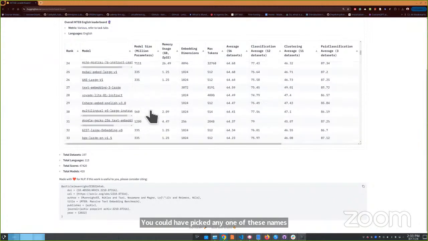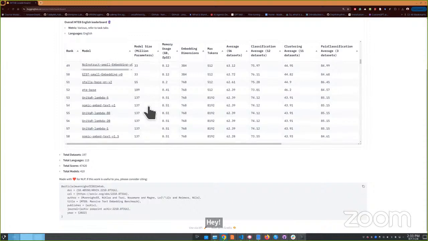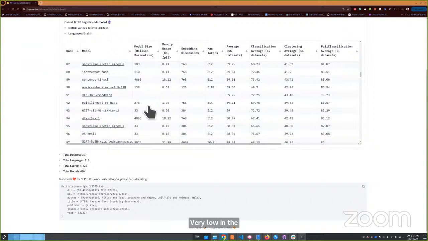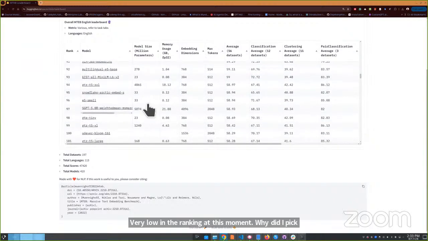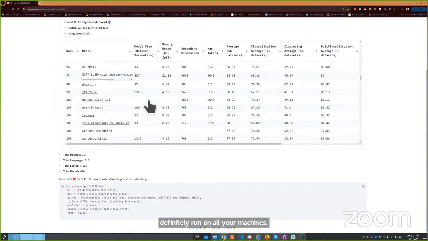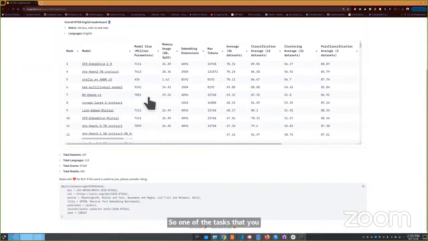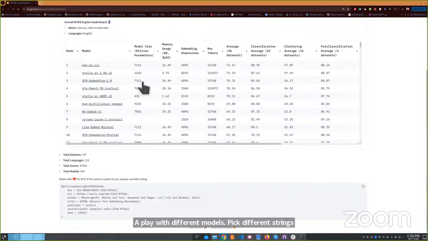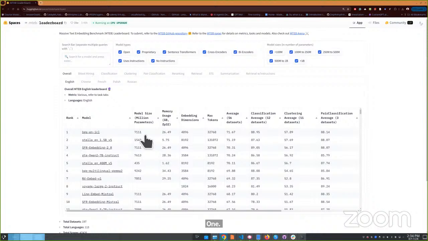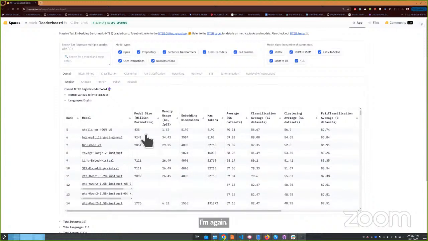You could have picked any one of these names. And if you look at it, the one that I picked is very low in the ranking at this moment. Why did I pick that? Because I know that it's a model that will definitely run on all your machines. So one of the tasks that you have is to play with different models, pick different ones, but don't take something too big. Otherwise your machine will run very slow. It will automatically bring down the model.